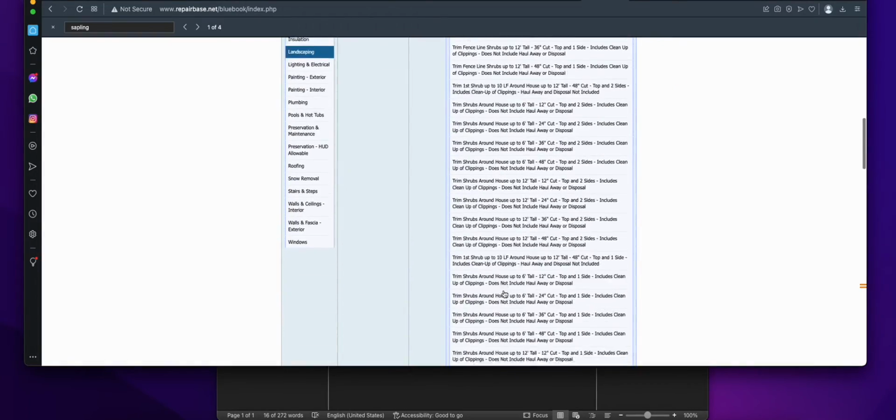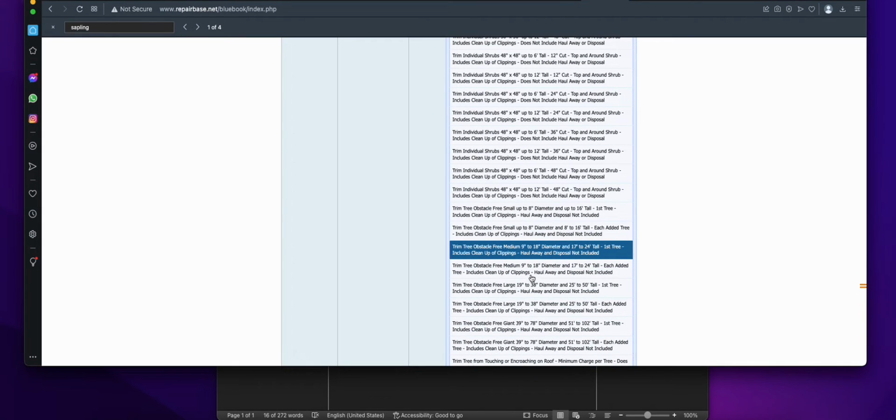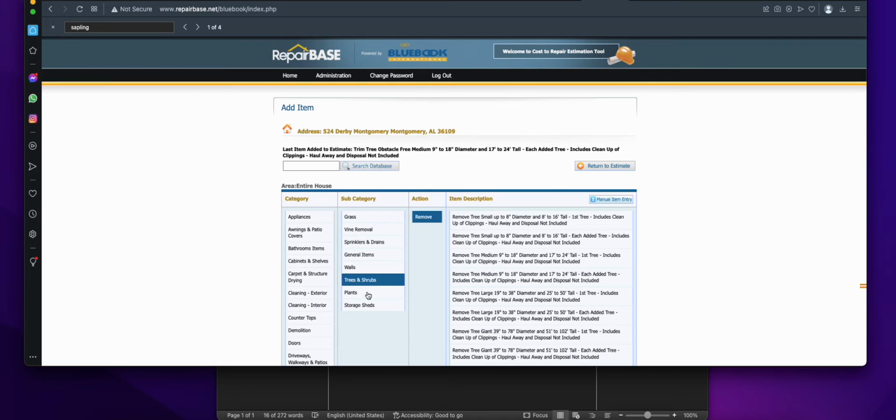And then we're going to have to go back down here, find that line item again, except this time we're going to select the 9 to 18-inch diameter each added tree. So we're going to select it. We're going to paste our line item, except this time we're going to put ×3 (additional). Add to estimate. So that covers that.